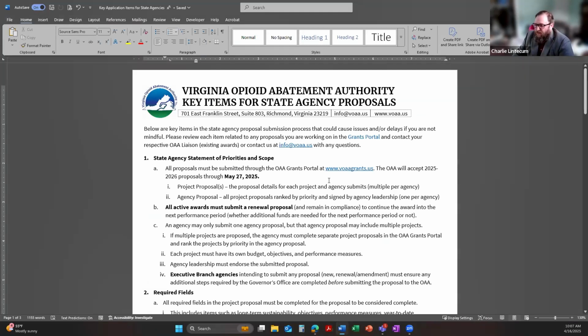All proposals must be submitted through the portal, and they're due by the end of the day, May 27th, 2025. That's the day after Memorial Day. You have up until 11:59 to submit them in the portal, and then the portal will close and not allow proposals to come through.